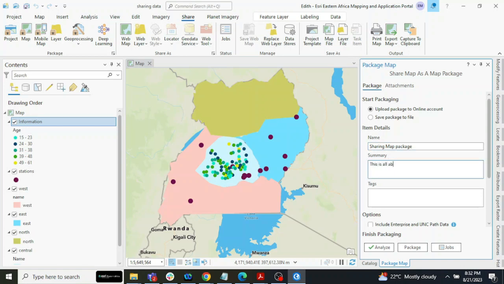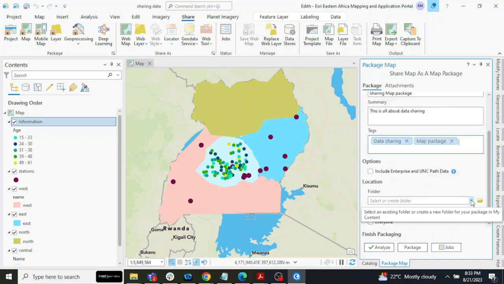After that, let's give a simple summary. This is all about sharing data. It's all about data sharing, so we can put some tags to help our map easily be accessed by other users. Data sharing, then map package.